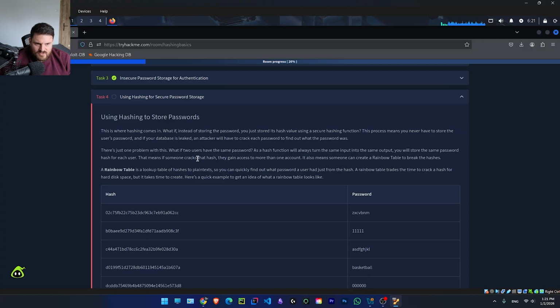What if two users have the same password? As a hash function will always turn the same input into the same output, you will store the same password hash for each user. That means if someone cracks that hash, they gain access to more than one account. It also means someone can create a rainbow table to break the hashes.